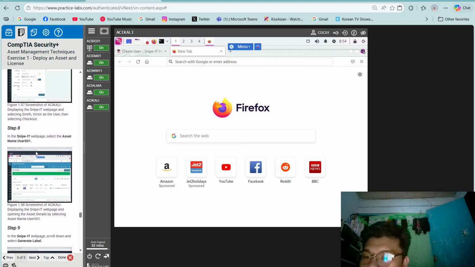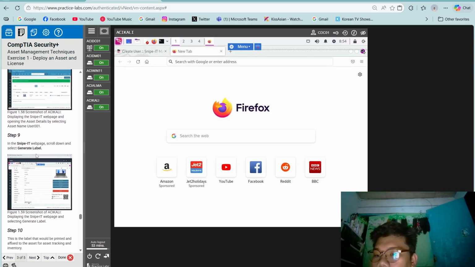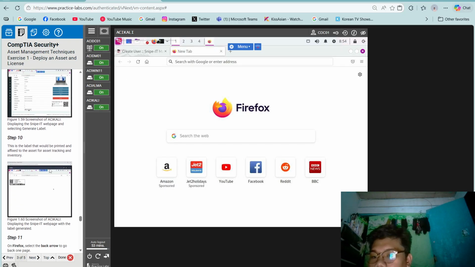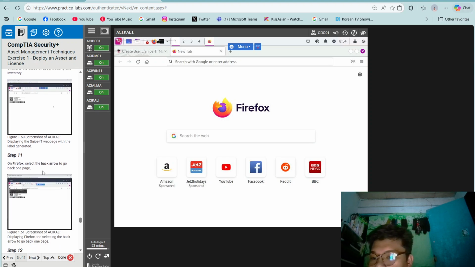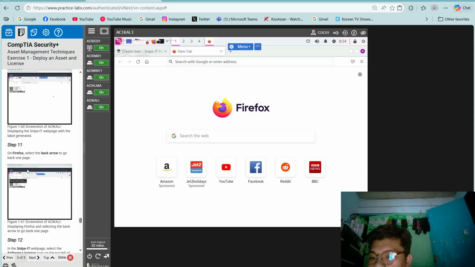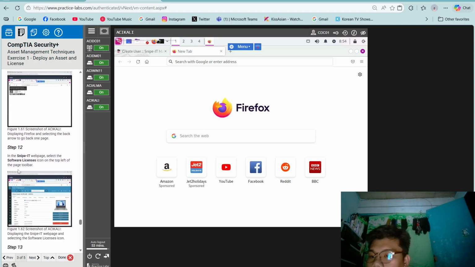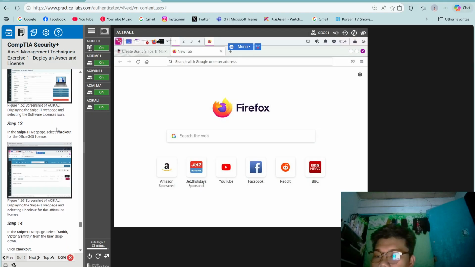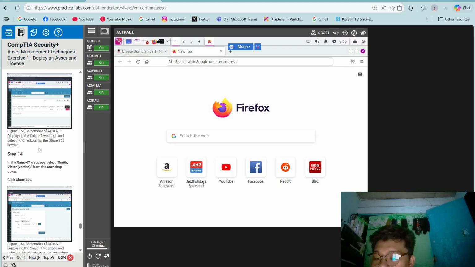Then step 8, select the asset name user01 and scroll down and generate label. So step 10, this is the label that will be printed and affixed to the asset for asset tracking and inventory. So select the back arrow to go back one page. Then select the software licenses icon at the top left of the page toolbar. Step 13, select checkout for the Office 365 license.